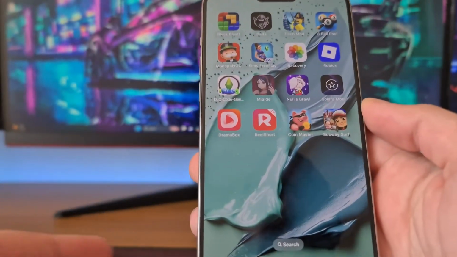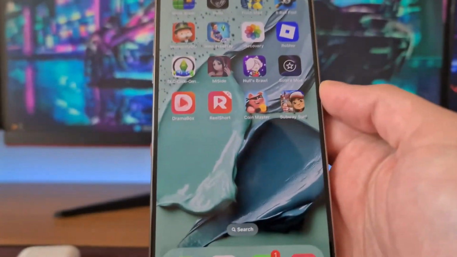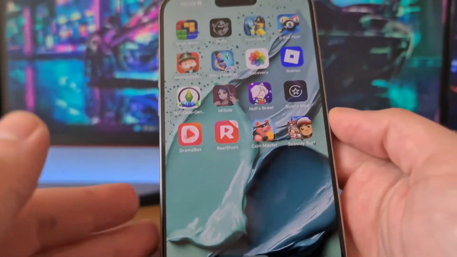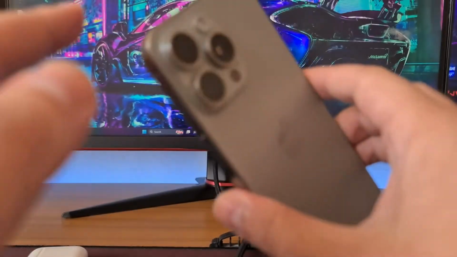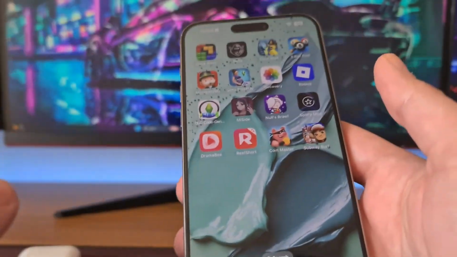So guys, how to recover permanently deleted photos on iPhone. We are going to use this app called iRecovery, and to get it on iOS, first we have to do a little modification of our device. I'm trying this on my iPhone 15 Pro Max, and it works on all iPhones, all iOS versions.